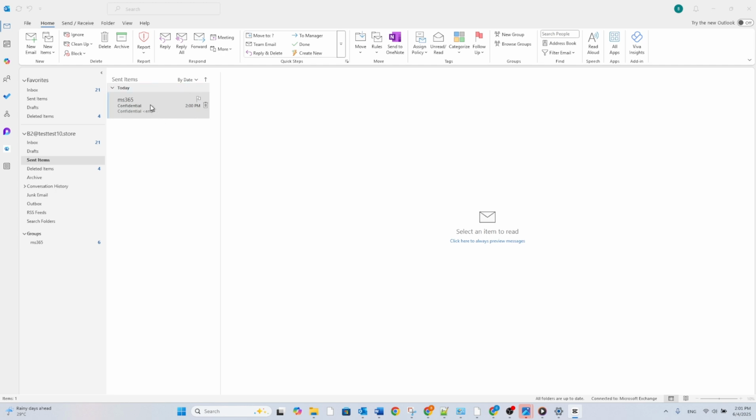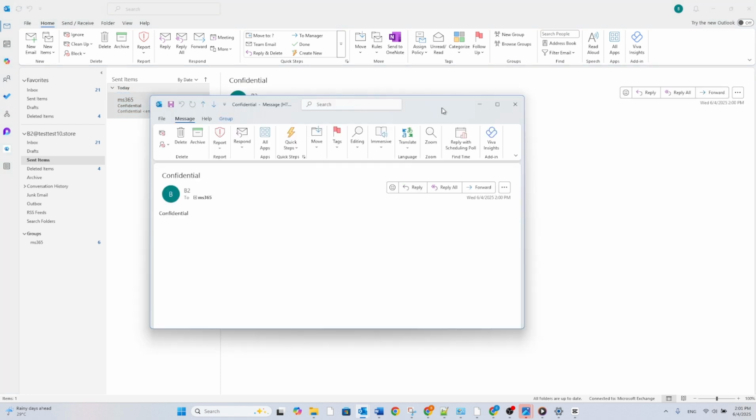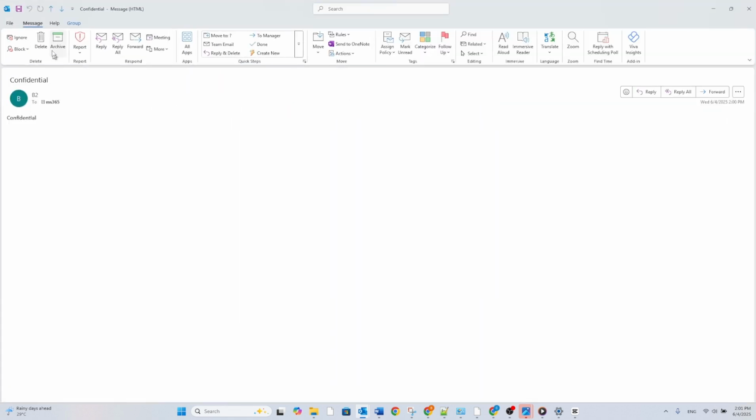First, open Outlook and go to your Sent Items folder. Now, find the email you want to recall and double-click it to open it in its own window, not just in the preview pane. Up at the top, go to the Message tab, click Actions, and select Recall this message.